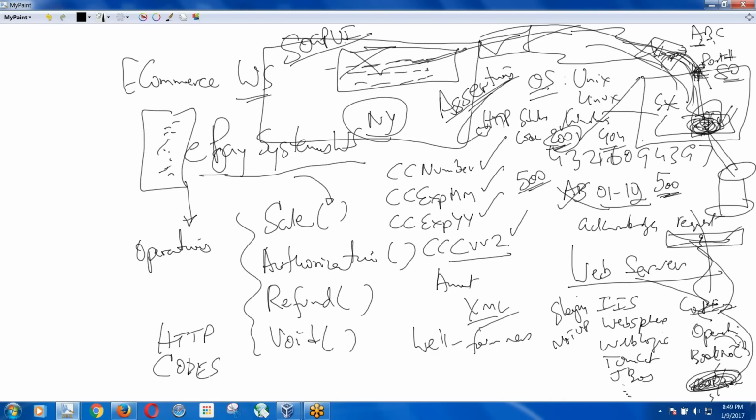So how are we going to test it? We need to have a tool. There are at least a dozen tools out there in the industry that can do web service testing. But one of the most popular tools is the SoapUI tool, and it comes from a company called SmartBear, right?